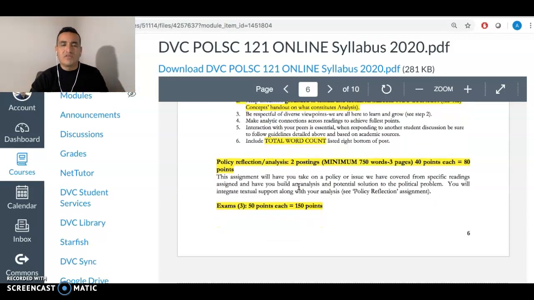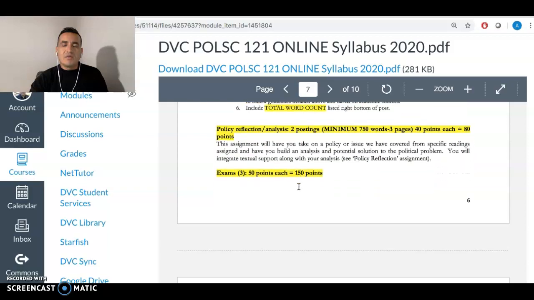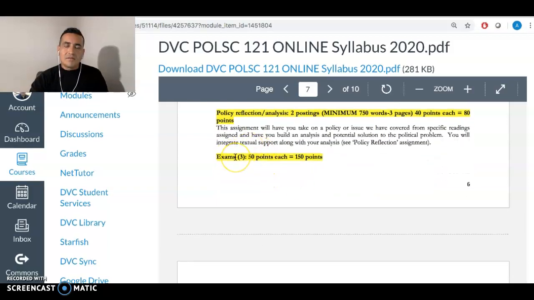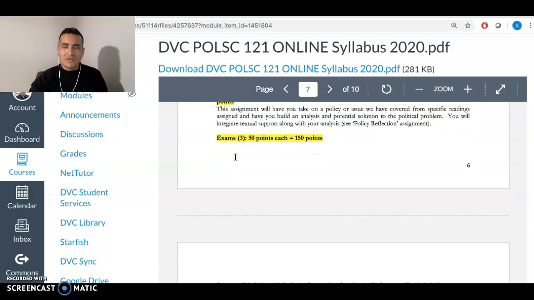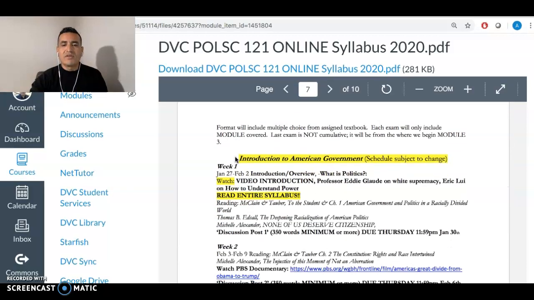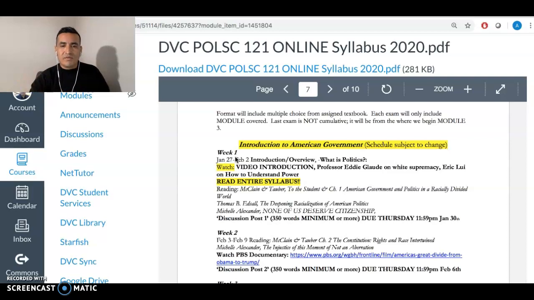You will have 2 policy reflections and analysis, where you'll be given a topic and you'll be writing a minimum 3-page paper, and that is again a minimum worth 40 points each. And you will be having 3 multiple choice question exams throughout the term worth 150 points. So the entire class worth 350 points.